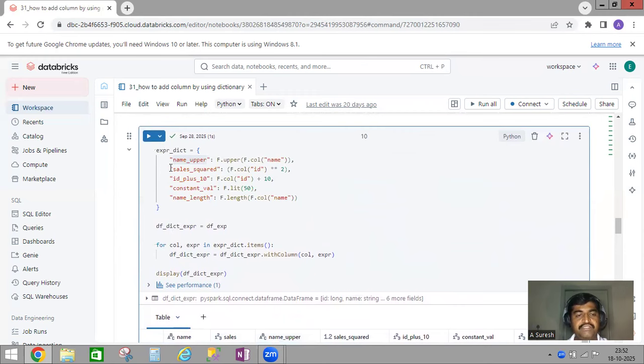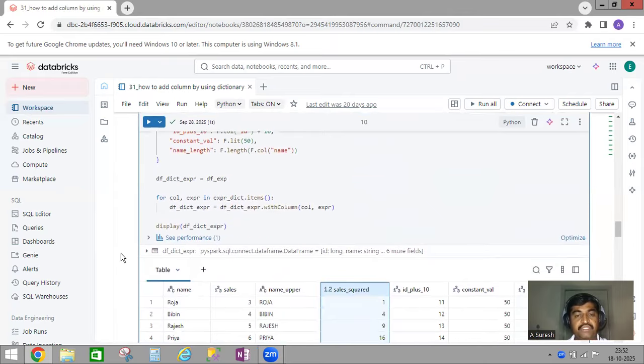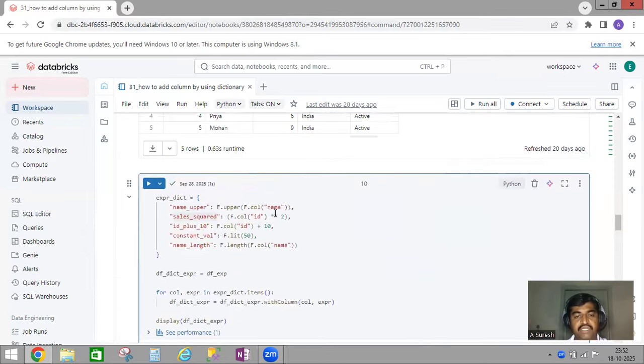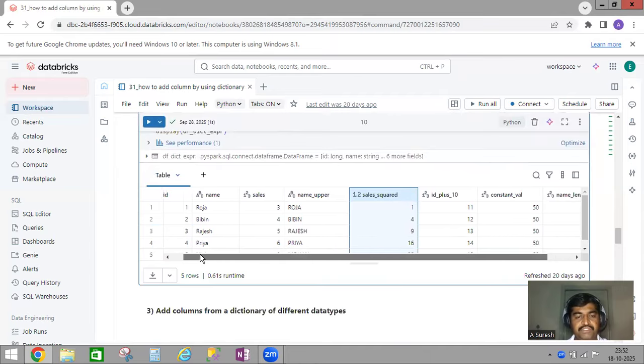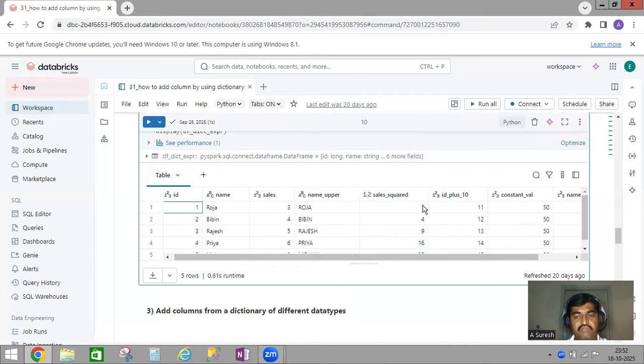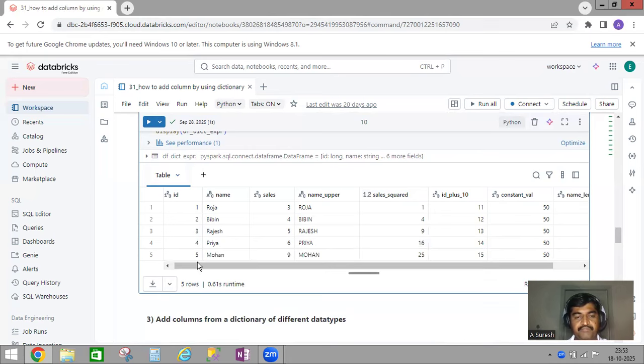And in the next iteration, it will come to this key value pair. So the column name is sales underscore squared. See here, this is sales underscore squared. Here what we're doing is the ID column doing power. And if you see here, ID column 1 power 2, 1, 2 squared 4, 3 squared 9, 4 squared 16. Similarly, if you go for 5, we are getting 25.